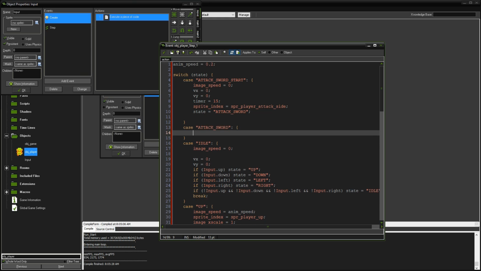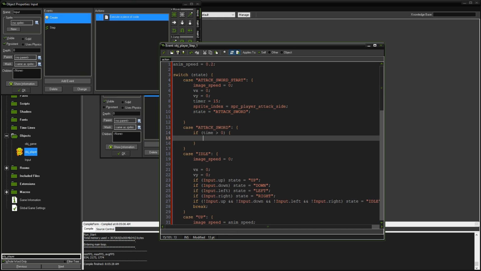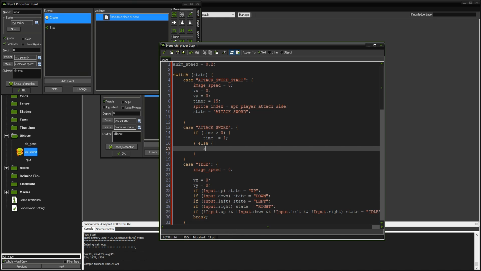All right, so what are we going to do here? We're going to check to see if the timer is greater than 0. And if it is, we're going to say timer minus equals 1. So we're going to tick it down until it hits 0. Else, we're going to say state equals idle.